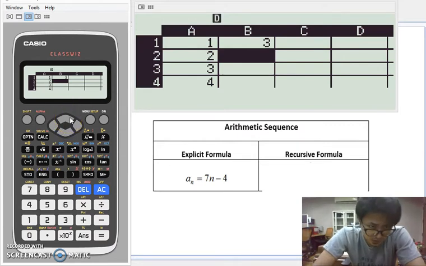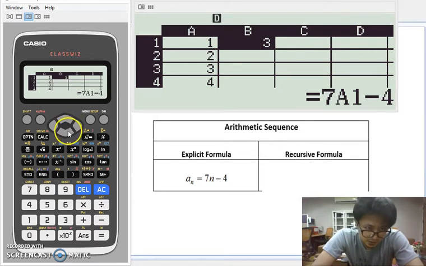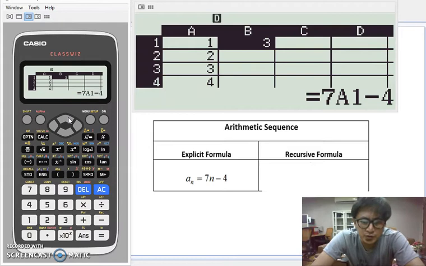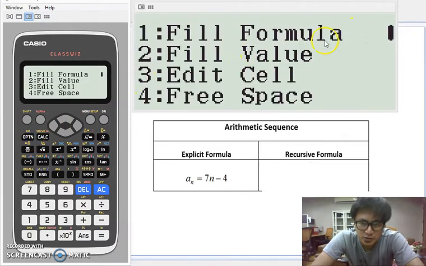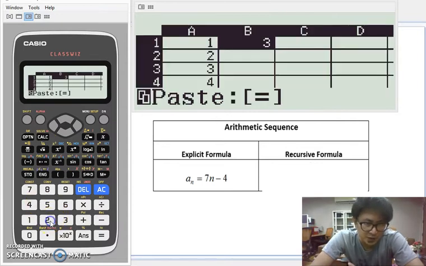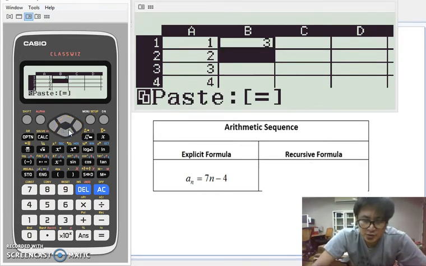Now, to copy the formula, you can type it again here, but there's a quicker way to do it. Just copy the formula by pressing option. You see here, there are choices that will come up. Scrolling down will give you other options. So there, it's number 2, copy and paste. So we can actually copy and paste the formula we inputted in B1. So let's do it here. Copy and paste. Press equal for that.